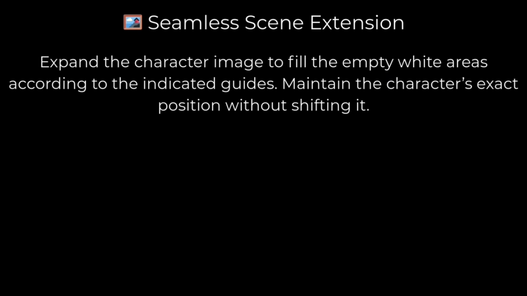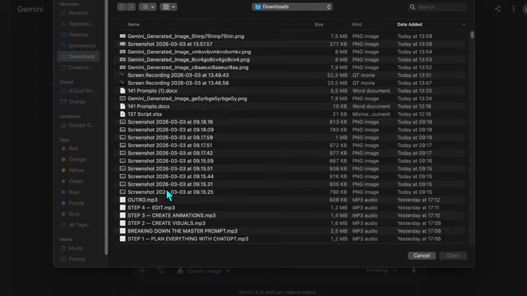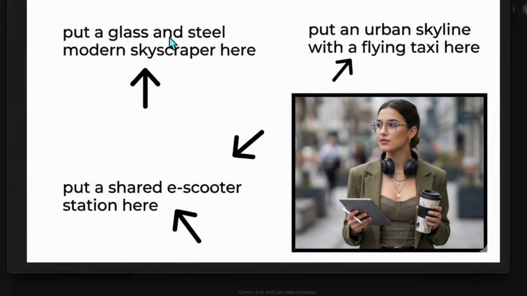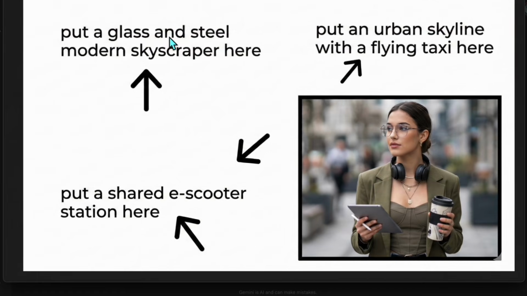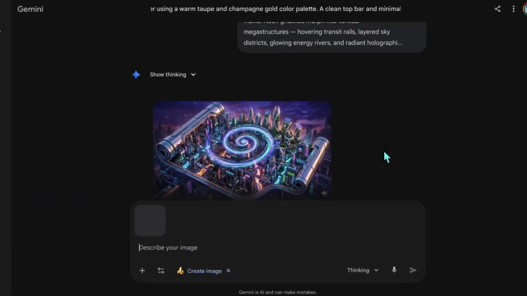Prompt 6 is Seamless Scene Extension. And this one is a workflow, not just a single image. You upload a character photo, add text instructions directly onto the white areas, and the AI builds a full environment around your subject. I'm uploading the reference image. The character is on the right side. The white areas on the left are blank canvas.